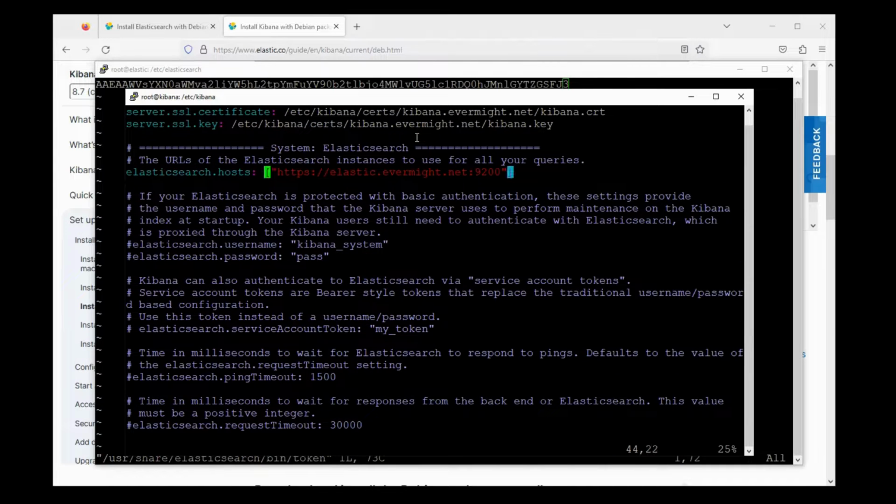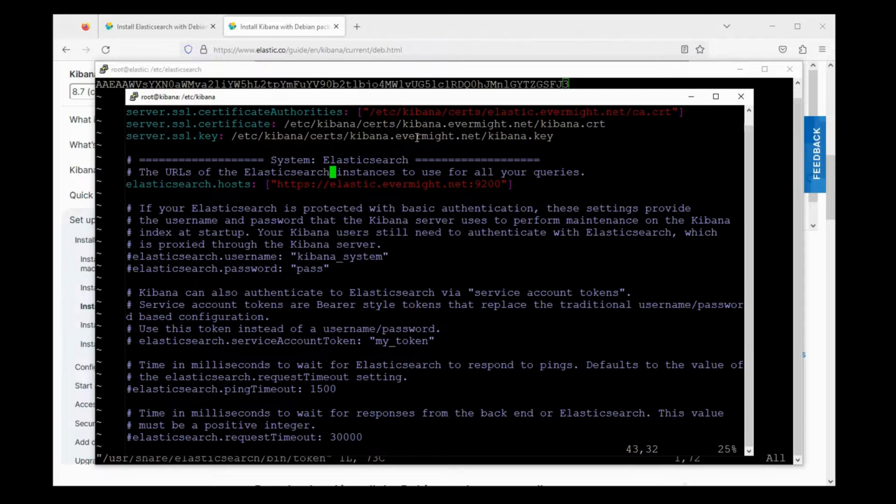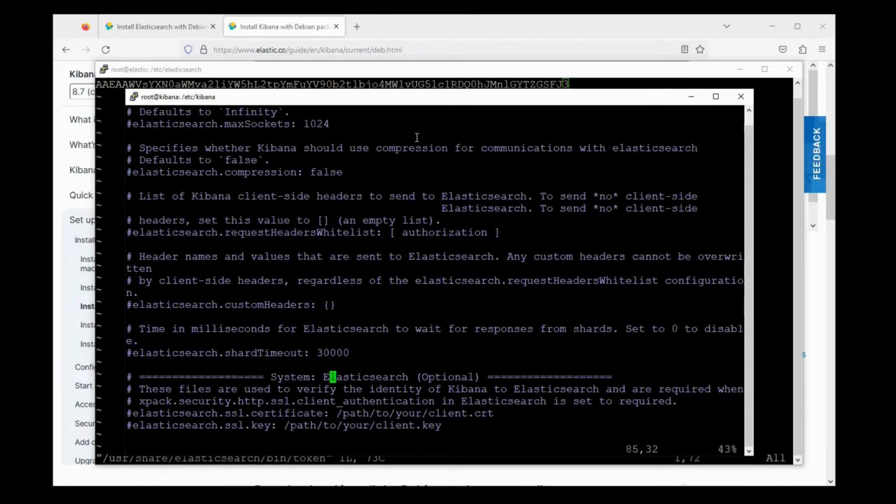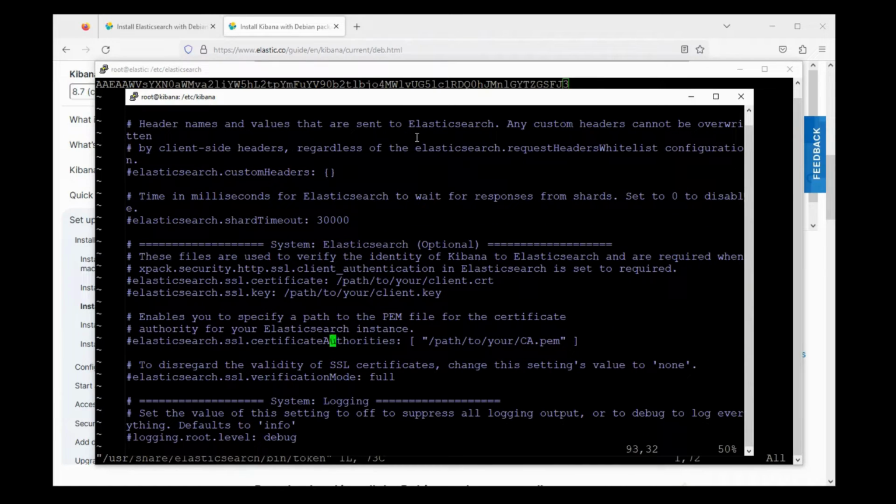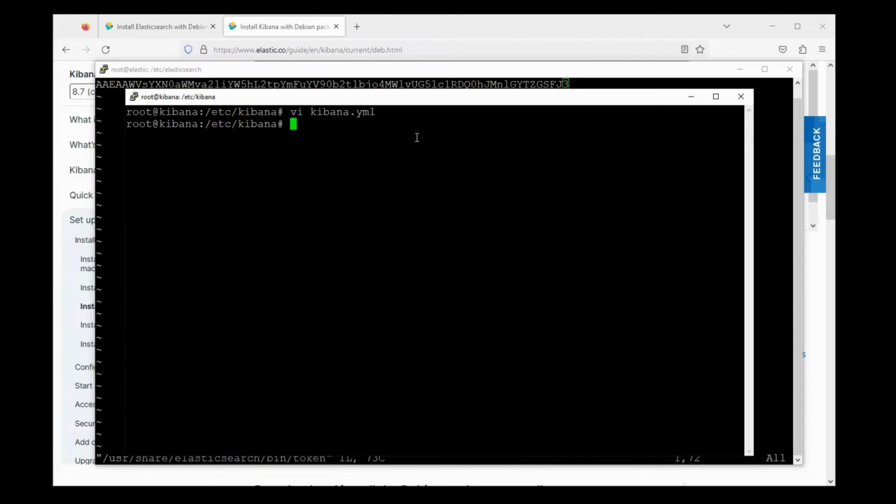All right, the final thing we need to do is that I specified that we will be using an SSL certificate. It's a self-signed one. So we're going to have to pass in the certificate authority to be able to connect successfully to Elasticsearch. So let's go down here, certificate authorities, and we're going to type in the full path to it. Sorry, it's kibana/certs/elastic.evermite.net/ca/ the certificate authority cert. And we will enable full verification of the SSL. And I believe at this point, we've done everything we need to do with this kibana.yml file.